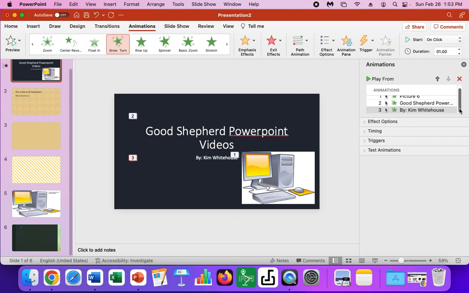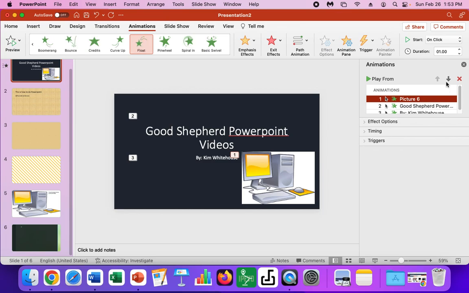Notice when I do that over here, these 3 items show up in this pane bar. This tells me the order in which things are happening. If I want to reorder it, I can simply click on it and hit the arrow button, and that will reorder the items, and you can see that they are moving accordingly.